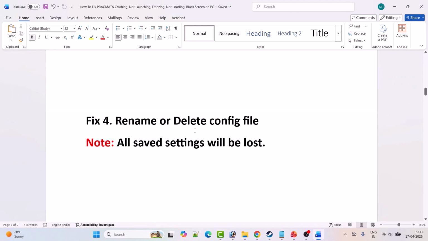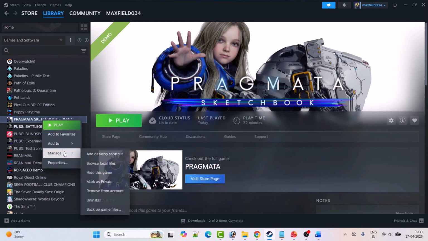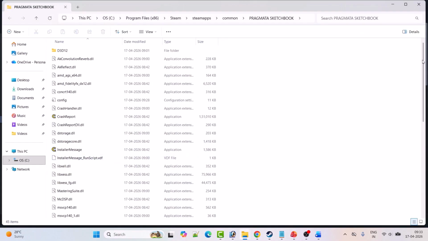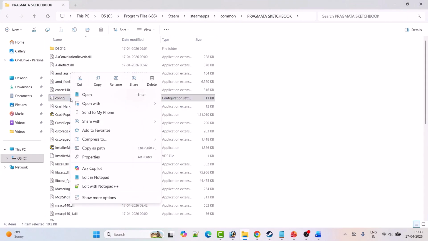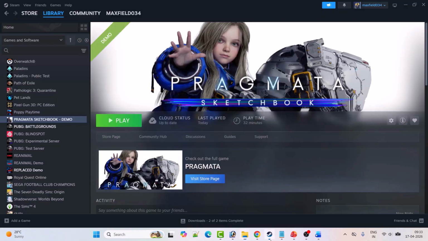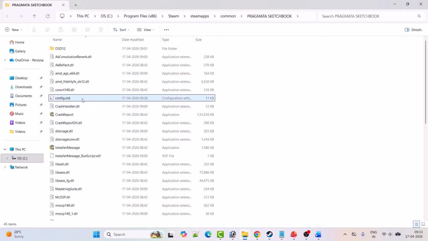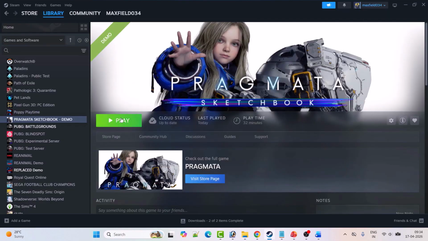Fix 4 is to rename or delete the config file. But please take note, all saved settings will be lost. So here is how to rename or delete the config file. Open Steam, go to library, right click on PRAGMATA game and then select manage and then click on browse local files. It will open the game installation folder. Now here you will see the config file. Right click on it and then select rename and rename it to something else like old, and then you can go ahead, launch the game and check. Or you can simply right click on the config file and then select delete to delete it, and then you can go ahead, launch the game and check.